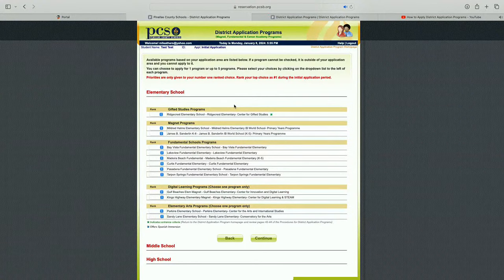Another question we frequently get was, if I choose fewer programs, will I have more of an advantage than if I choose all five? And the answer is no. Choosing just one program or choosing five programs isn't going to impact your chance of getting in. What's going to impact it is the number of other applicants applying.